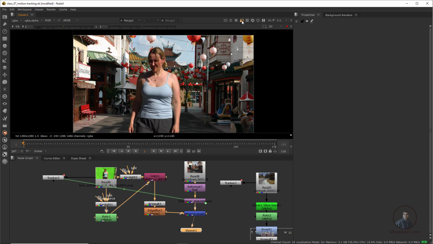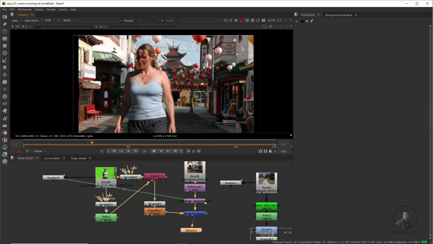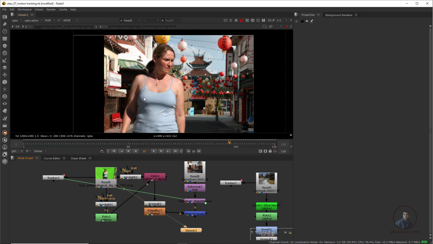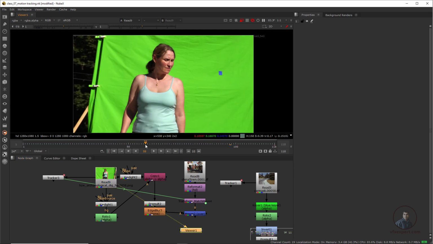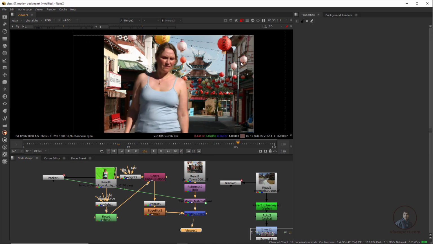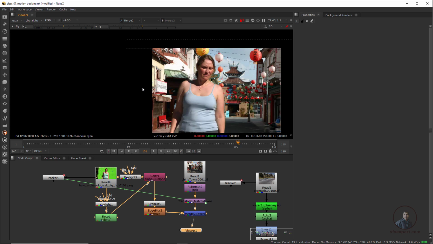Just use proxy a little bit here, so this will render a little faster. Now play and check. Now you can see this background is also matching with our original footage motion here. So like this. Then, because this is moving according to our original footage movement, you will get this black area here.